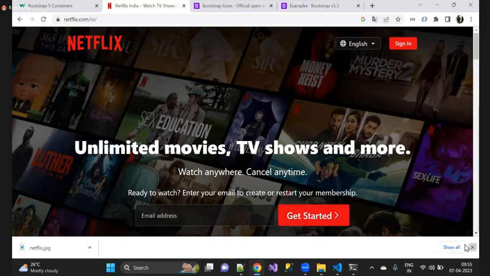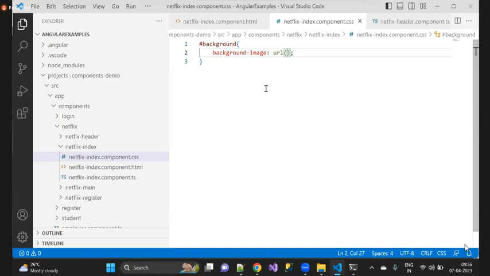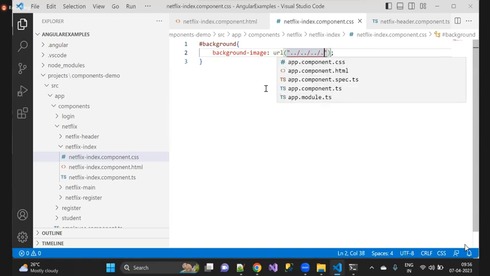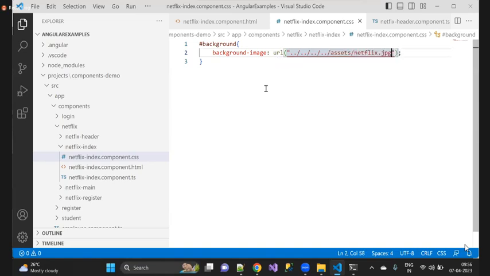Now you can get that. So how can I get it? You can see here where it is going to be. It is under the assets folder. You can see where it is available: Netflix header, login component. You can see it is available under that assets folder and then netflix.jpg. Clear now? Clear this, tell me. Now I'm getting it.